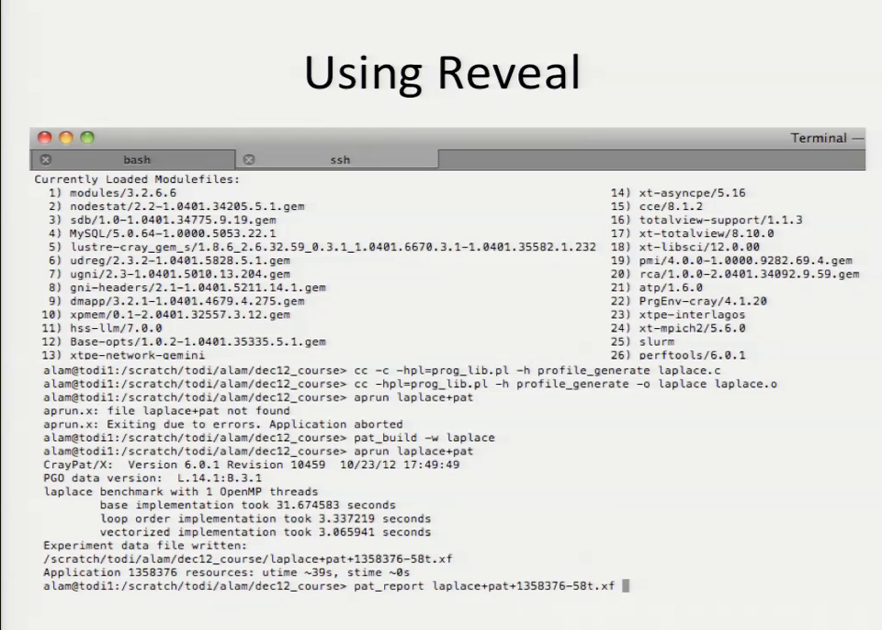So it's rather easy to use. You have been on Todi and Rosa. So essentially you need a few things. You need to have the Cray environment, of course, because it's a Cray tool. Then you need to use the Cray performance tools because it gets feedback from your runtime information.